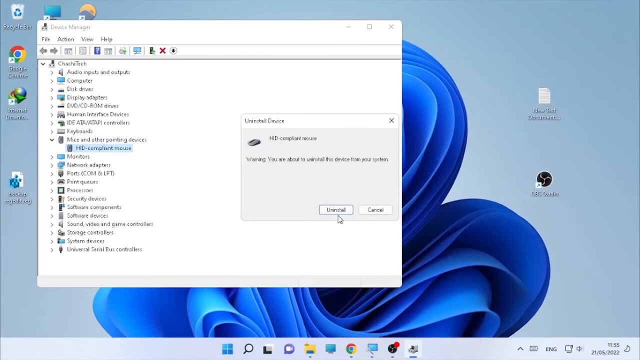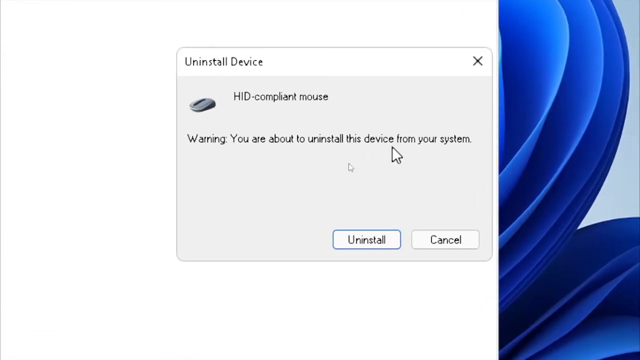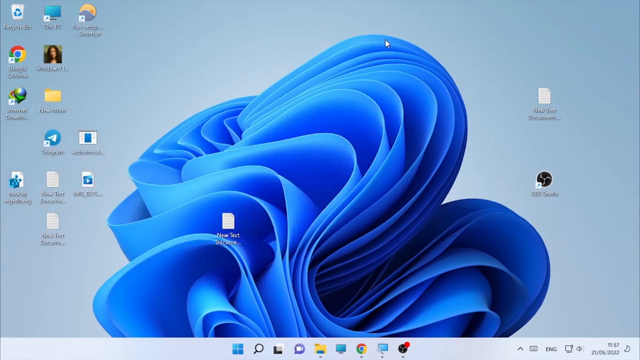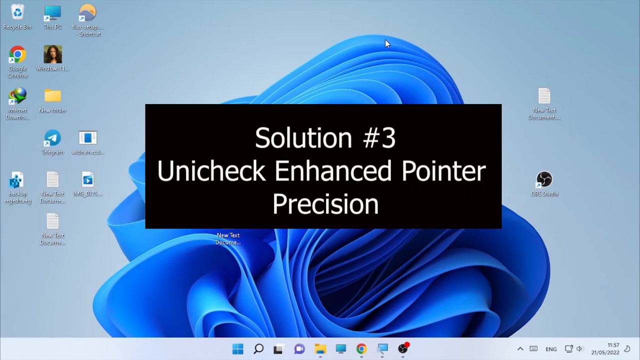Then a warning appears that you are about to uninstall this device from your computer. After you get this, click uninstall and restart your computer. One thing you should know is your mouse will stop working after you click uninstall because the driver is already uninstalled. Don't worry, after you restart your computer, it will automatically reinstall it. So click the power button and restart; it will reinstall the driver and should solve the problem with your cursor.